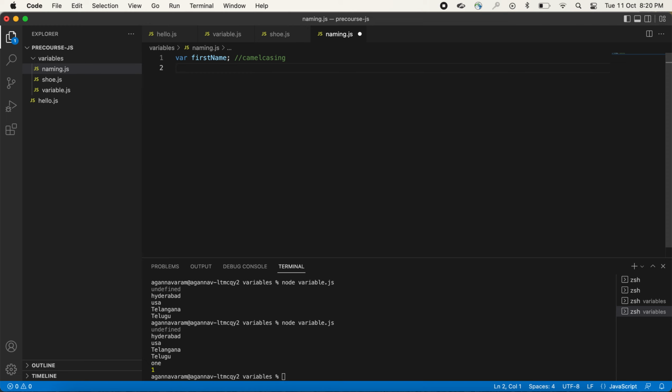As you can see, there is no space between the two words here, and the second word is capitalized. That is camel casing. There are a few rules that we have to follow in JavaScript while declaring variable names. You cannot write just anything as a variable name.